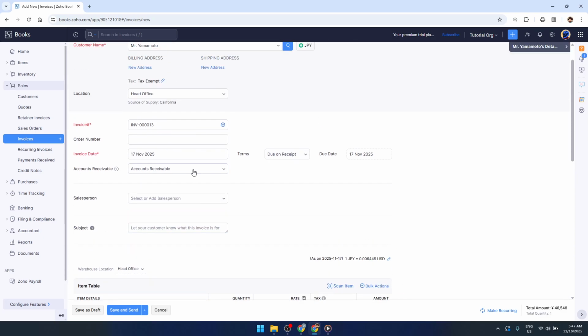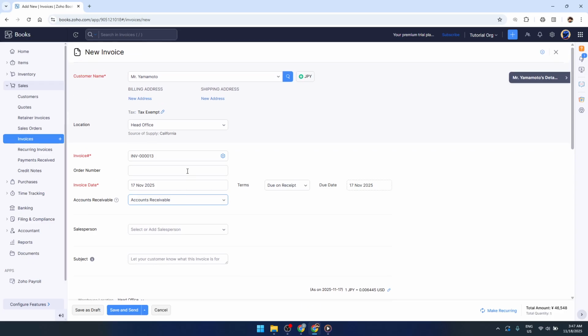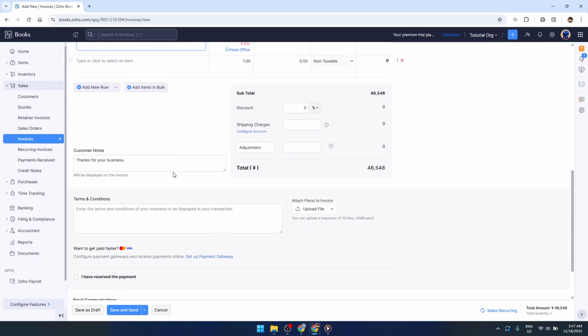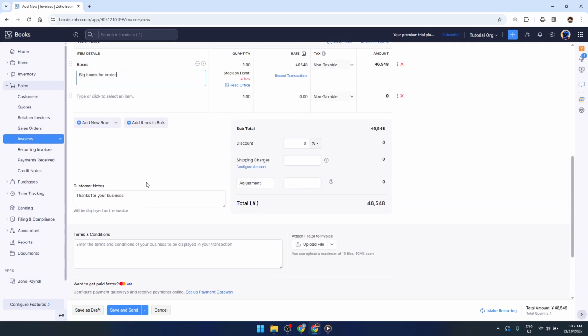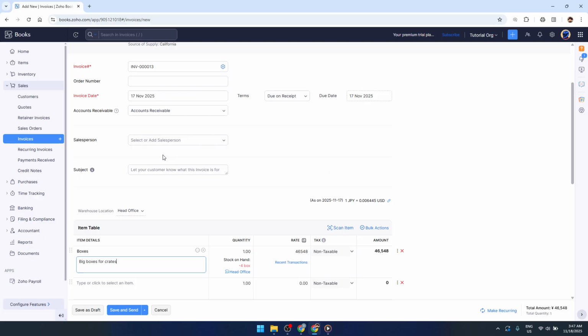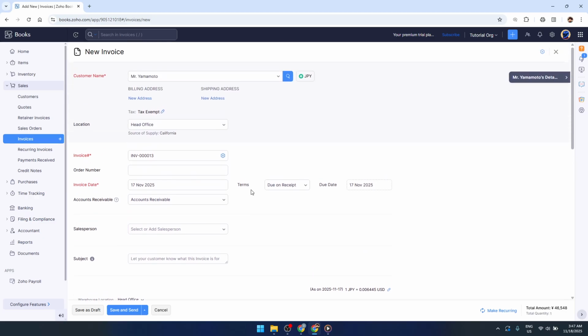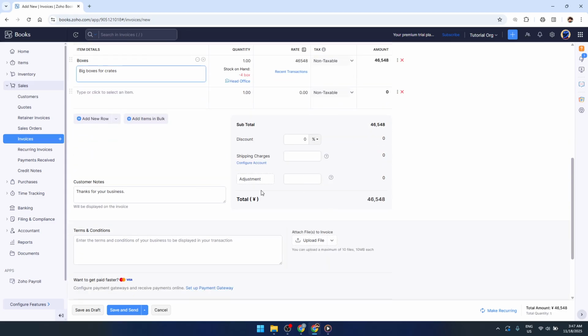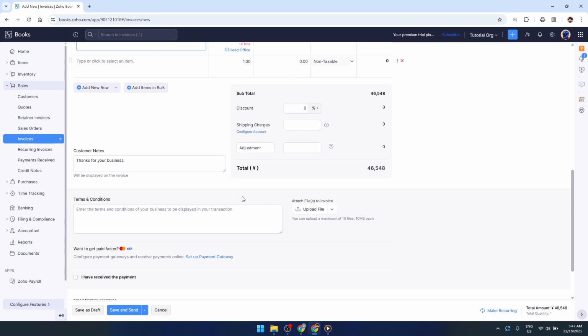The following step involves selecting the bank or credit card account where the payment was received. If you have a foreign currency bank account, this is a great opportunity to use it, as it allows you to accurately keep track of the transaction in its original currency. This is particularly helpful for avoiding any unnecessary conversion fees and maintaining clarity in your financial reports.